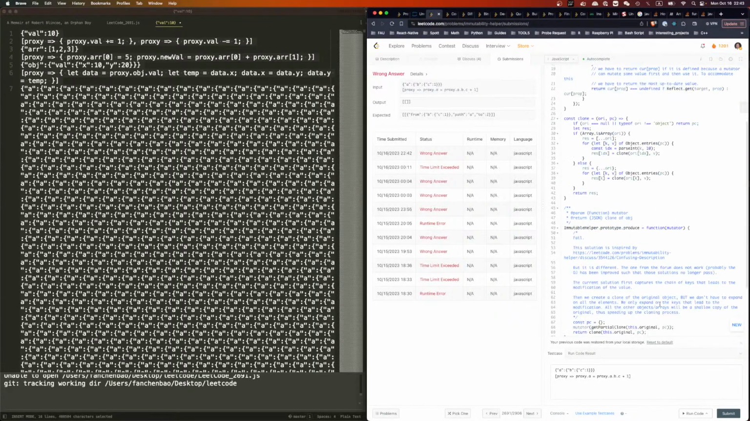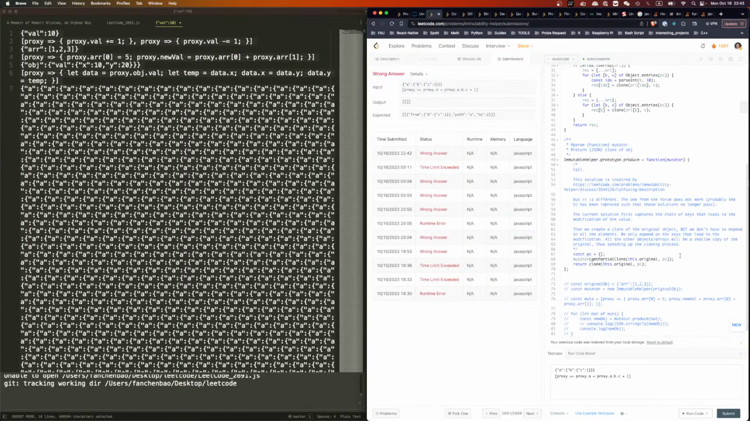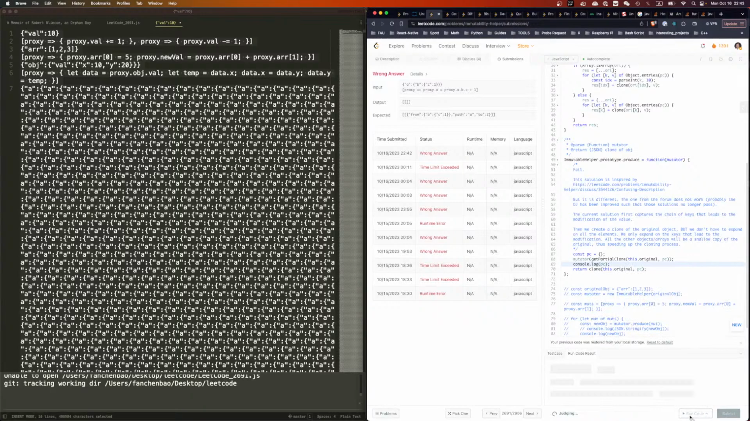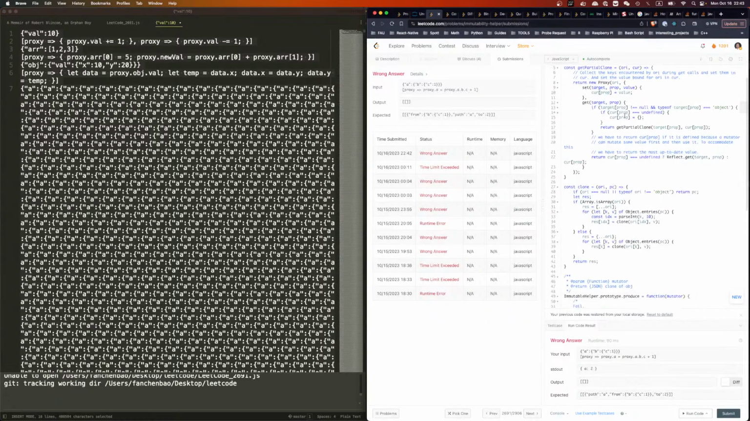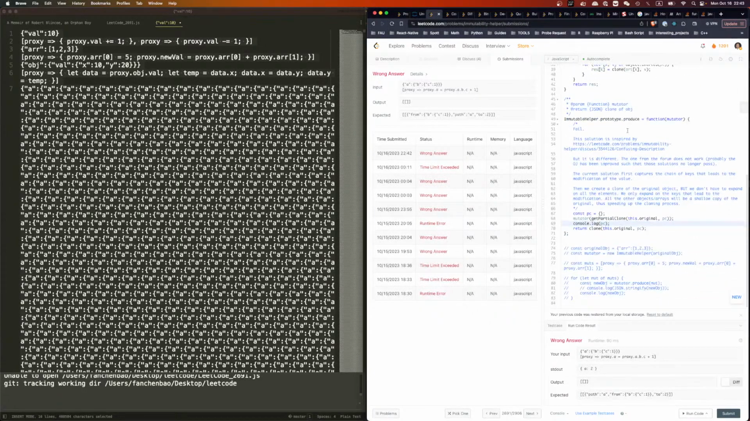Okay, let's see what the PC looks like. Okay, PC is correct, right? As PC, we have this set to 2, okay? And now we have to do clone.